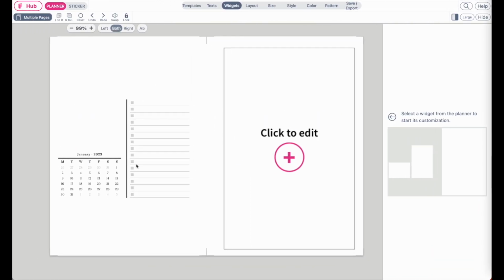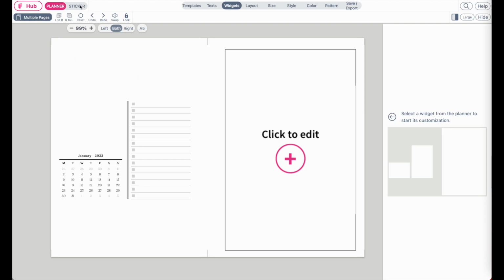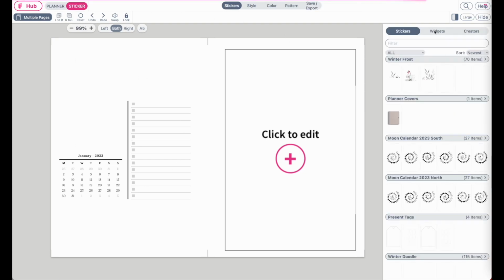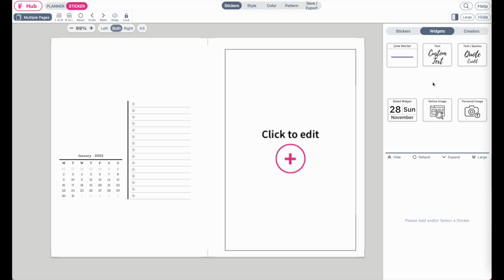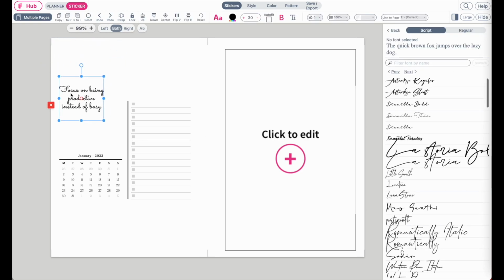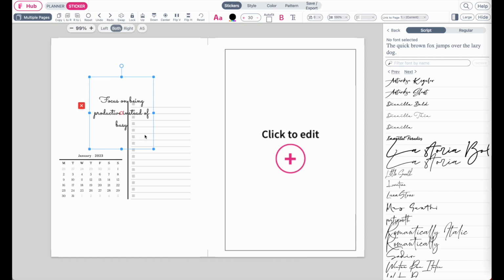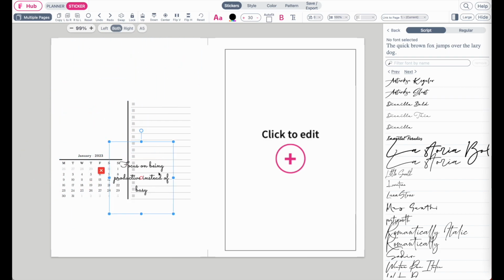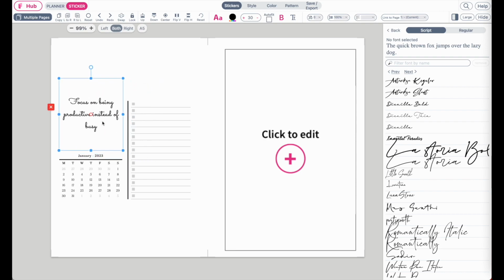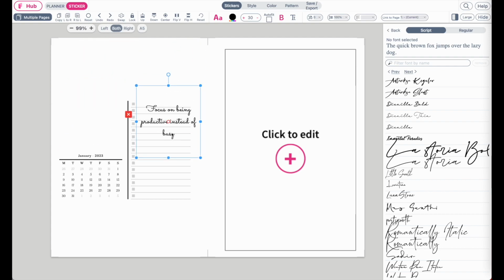To add text on top of your planner, you can go to Sticker, and then go to Widget, and then go to Custom Text. Click on it to pull this widget up, and this one can be dragged around on the planner. Whenever you have sticker mode selected, this means that you can insert elements into the planner and you can drag them around.